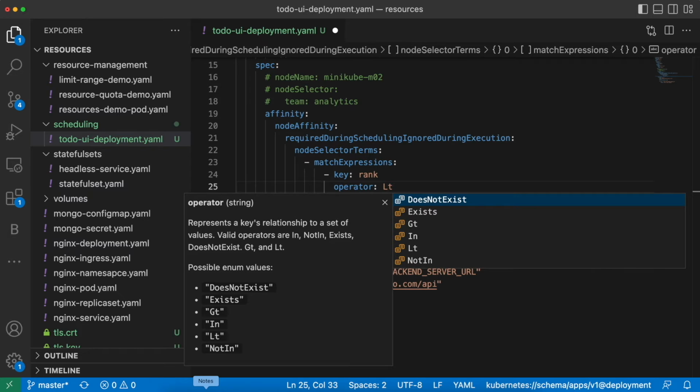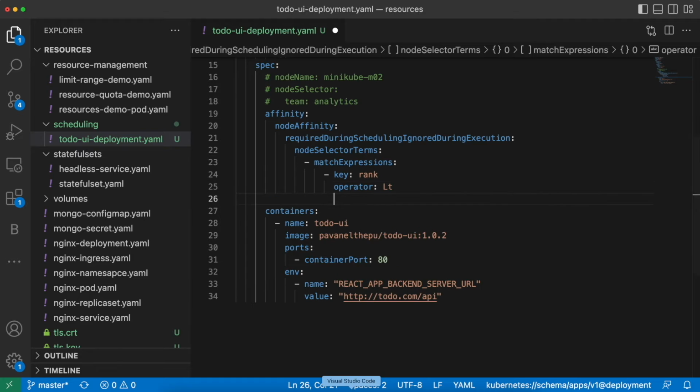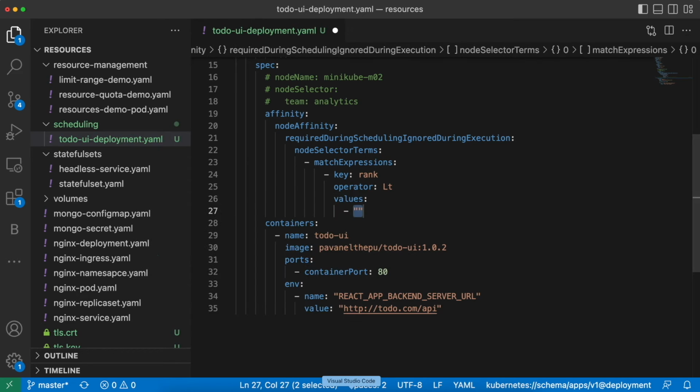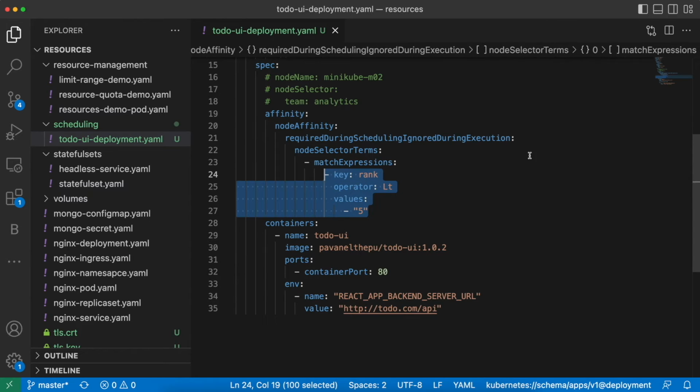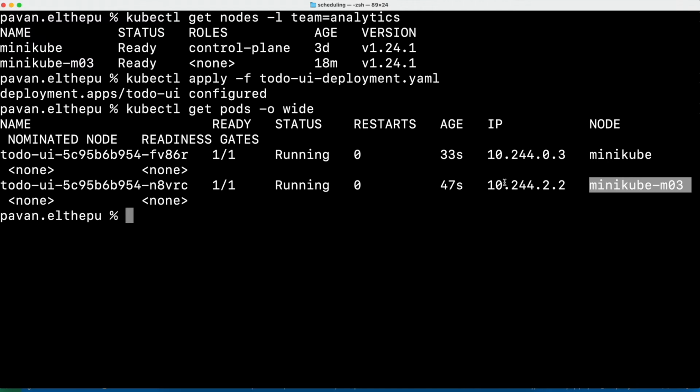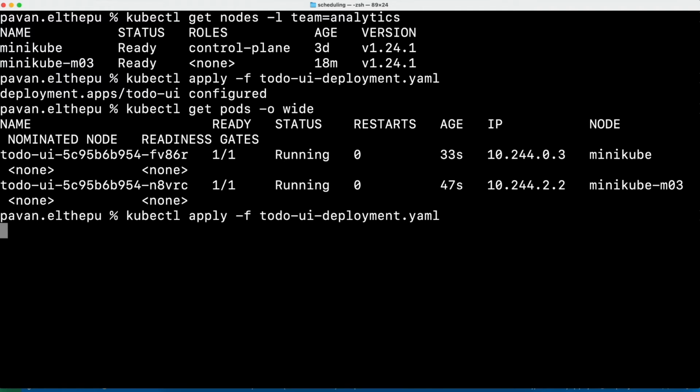So for this case, let's go with the less than and we give the value with values and the value I'm going to give it as 5. Cool, our affinity section is done. All we are saying is choose a node which is having a label key as rank and its value should be less than 5. So let's apply the changes, go back to terminal and apply the changes.